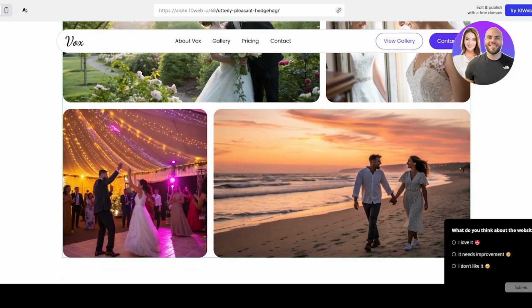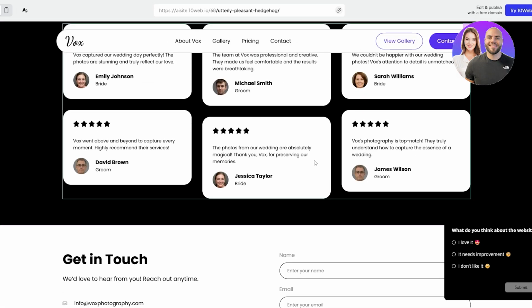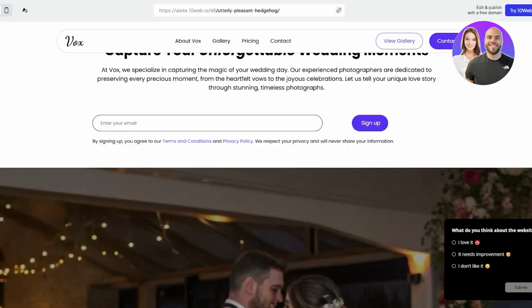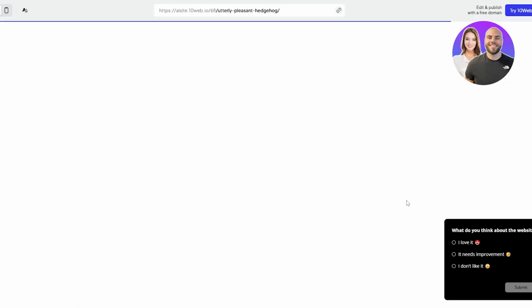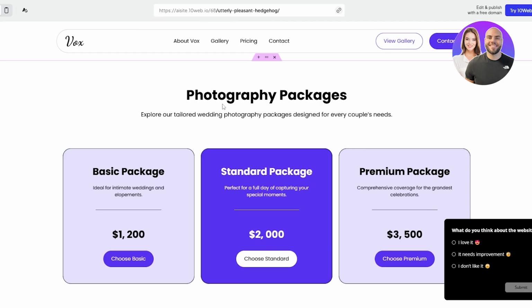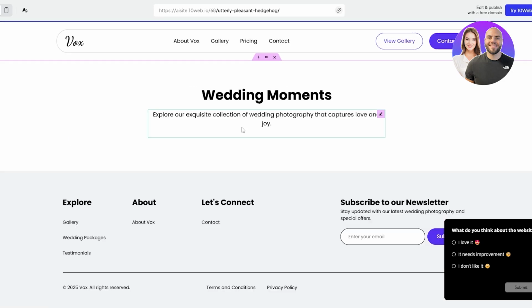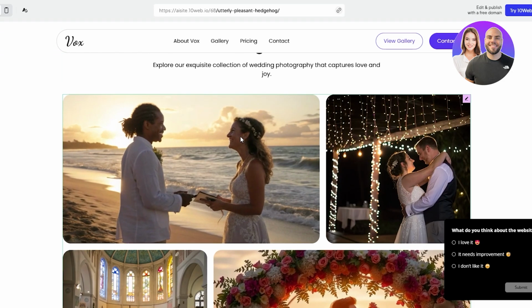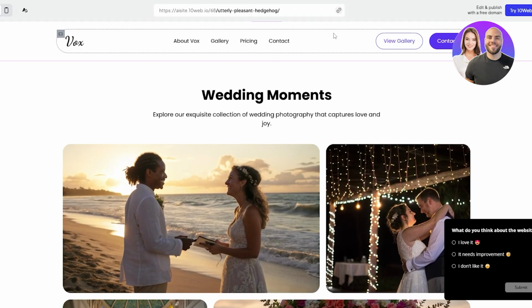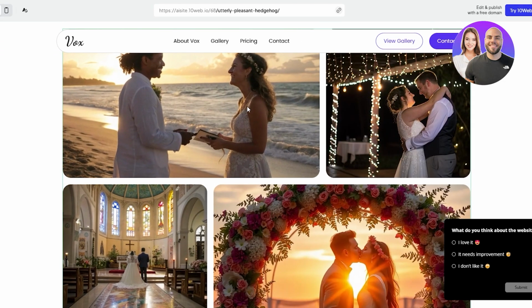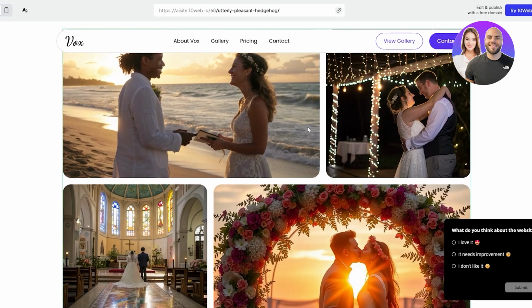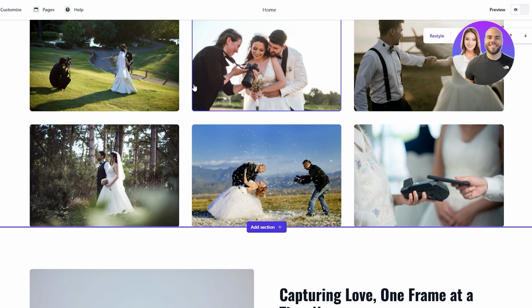The images over here, this is like a little testimonial section, looks pretty nice. We've got pricing over here. If we click on pricing, it's going to take us to the pricing page like so. Gallery page is going to be over here where we have all of our moments. So yeah, it looks pretty nice, looks pretty good. Same with over here, view gallery. So yeah, I think this is a much better option. So 1 point for 10web, 0 for Durable.